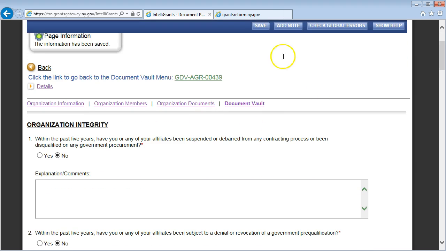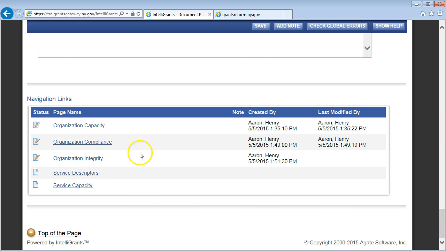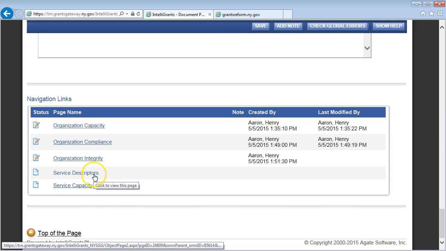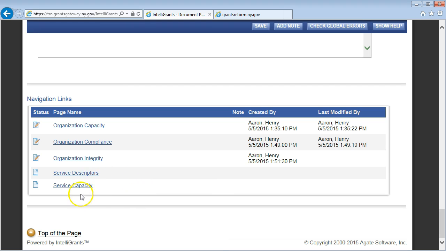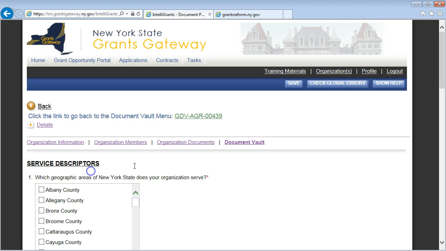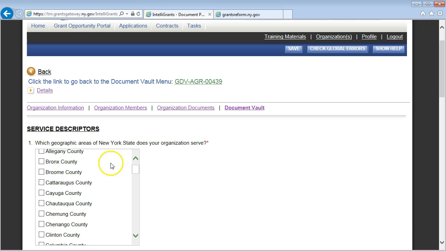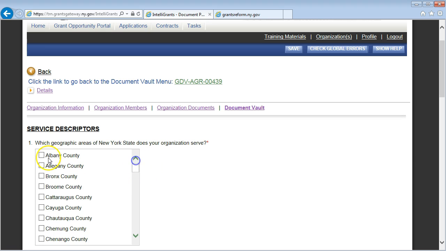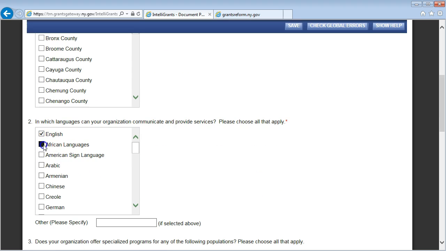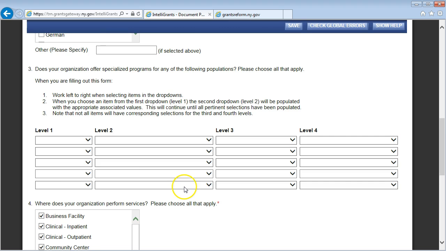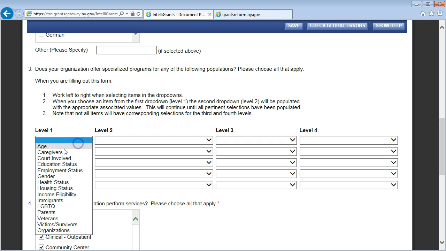Again, we can go to the Document Vault main page by clicking the link, or continue in this section by going to the bottom and clicking on the next form, which is Service Descriptors. These next two sections, Service Descriptors and Service Capacity, are demographic in nature and will only be reviewed for completeness. On the Service Descriptors form, use the checkboxes to select the appropriate answers in questions 1, 2, and 4. For question number 3, work from left to right to narrow down your answers if any apply.